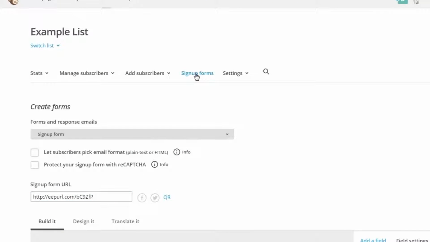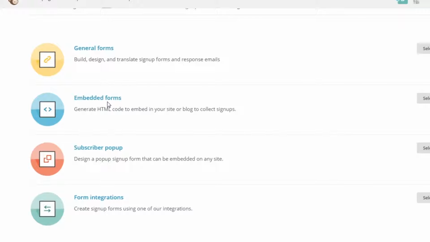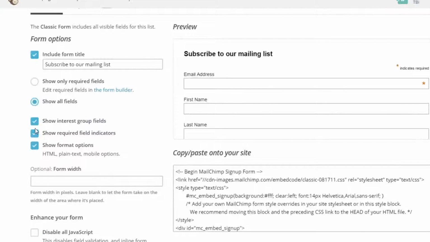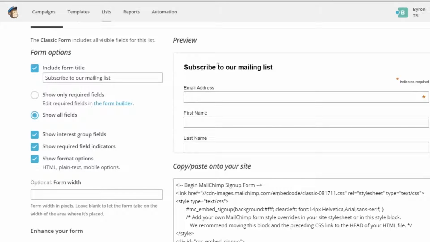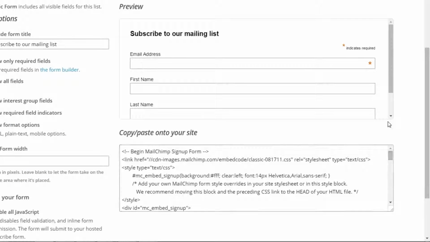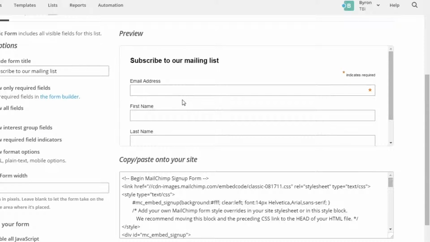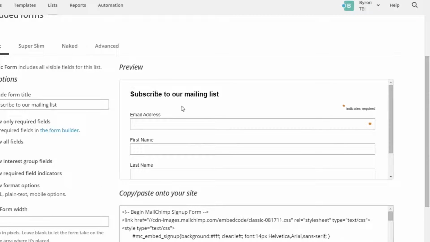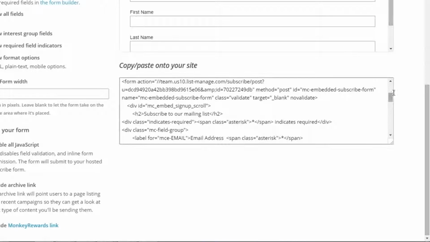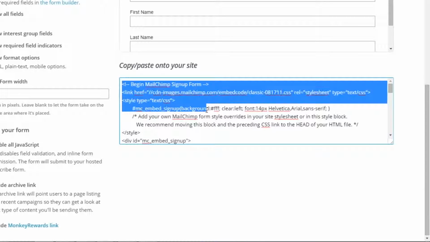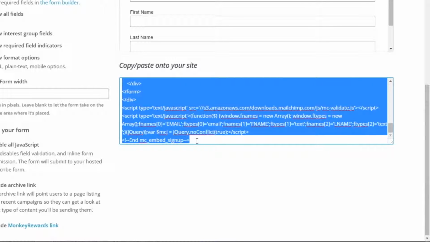A sign up form. Now let's go back to the sign up forms quickly and go to embedded form, because that's just as important. Basically, it's the same thing. Subscribe to our mailing list, that sort of thing. You can see it's all designed. Any design change that you do on here will then reflect in the code that they give you. As you can see, copy paste this onto your site. This is an HTML form, so you can just pop that onto your site as is.